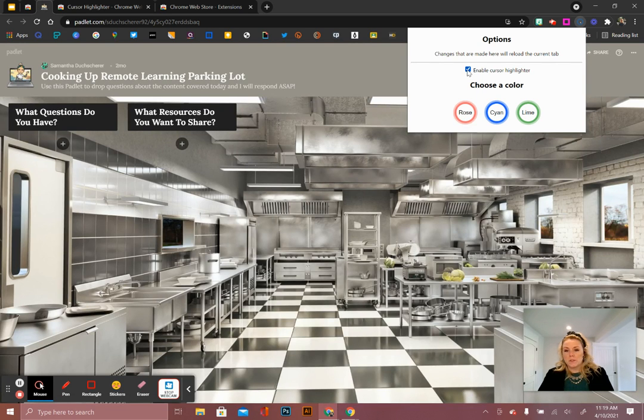And then you'll notice I also have to click enable. Okay. And now that I have enabled that and I've chosen a color, you can see my cursor highlighter, right? I could go up and I could choose cyan instead of rose. And then I've got a blue cursor highlighter.